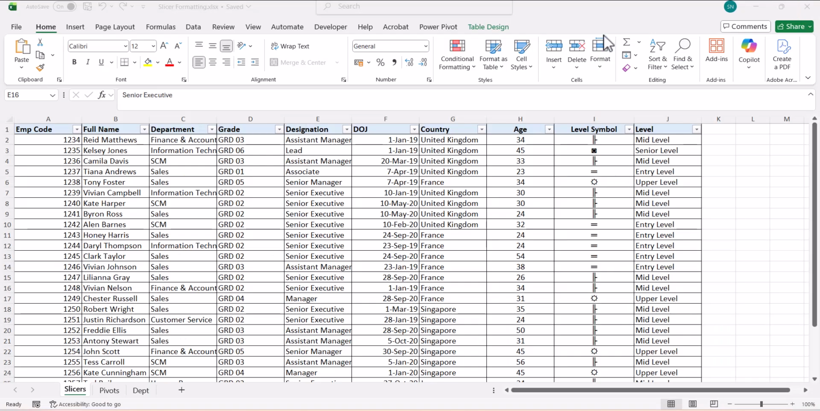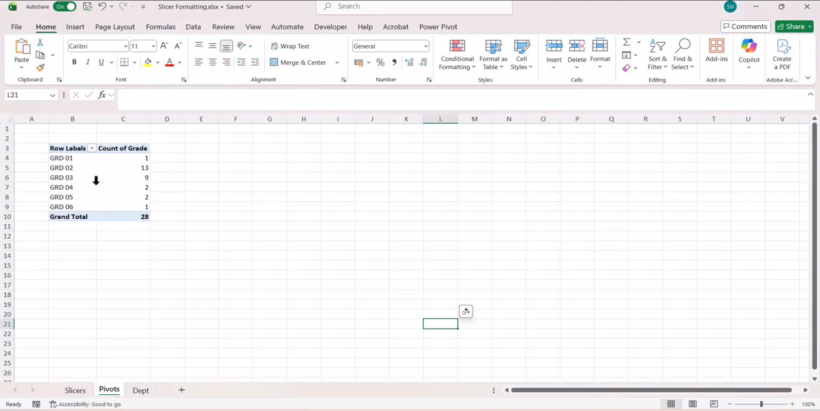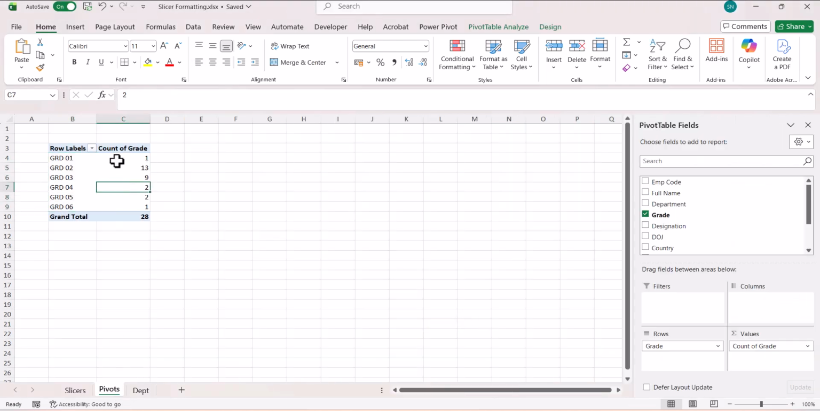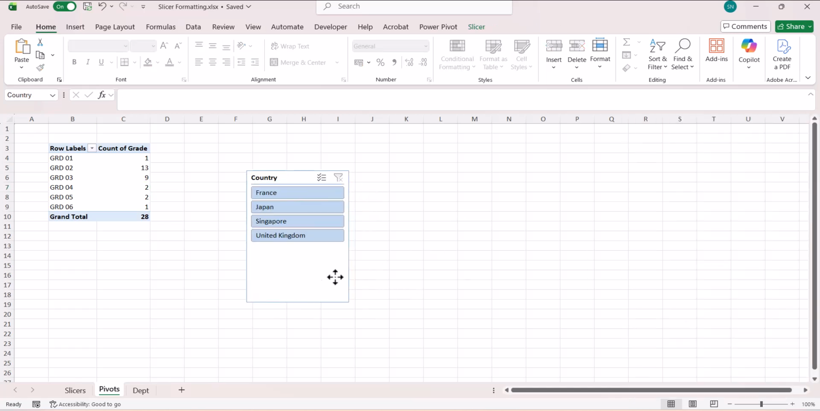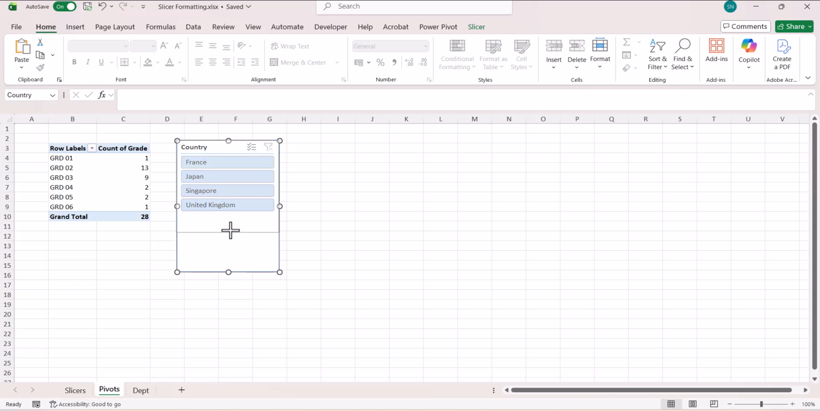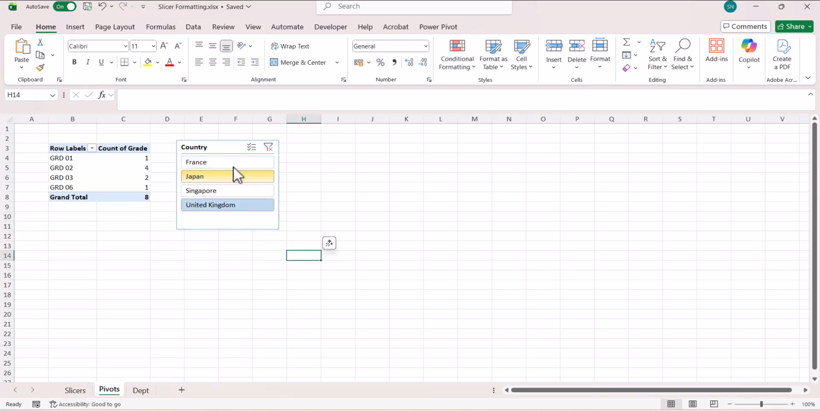So let's proceed. We have our data over here. I have made a simple pivot chart over here with the grades and the count of grades. Let us add a slicer on the country. So this is a simple slicer which we have. If we click on the slicer, the other slicers become white in color. We have a white fill over here.